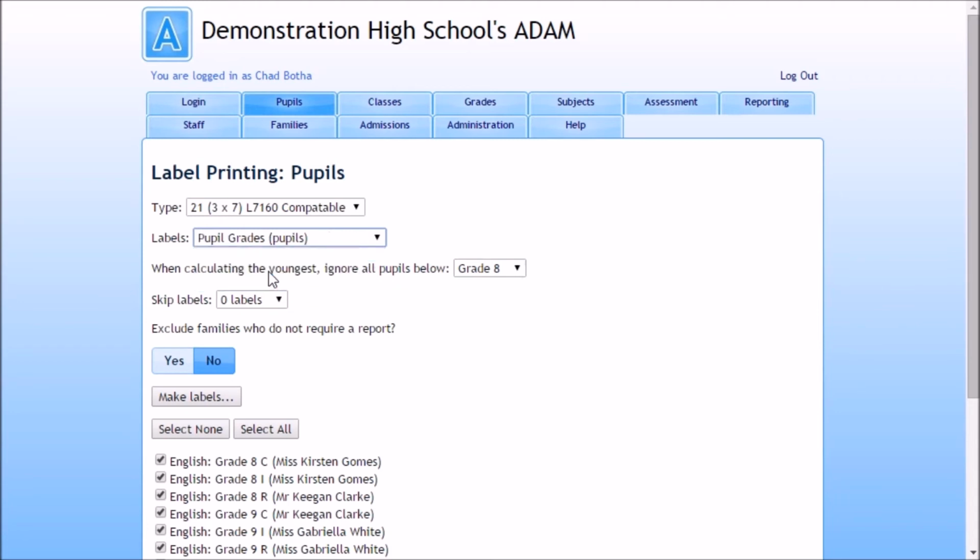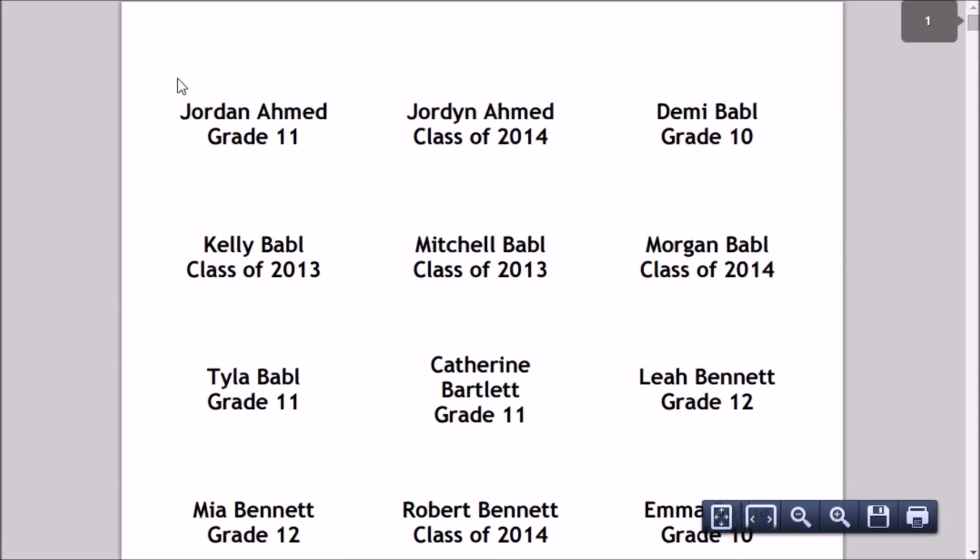This label now appears in our list, and I'm then going to say make labels. Adam now produces the label with the pupil's first name and the pupil's grade shown on the label.